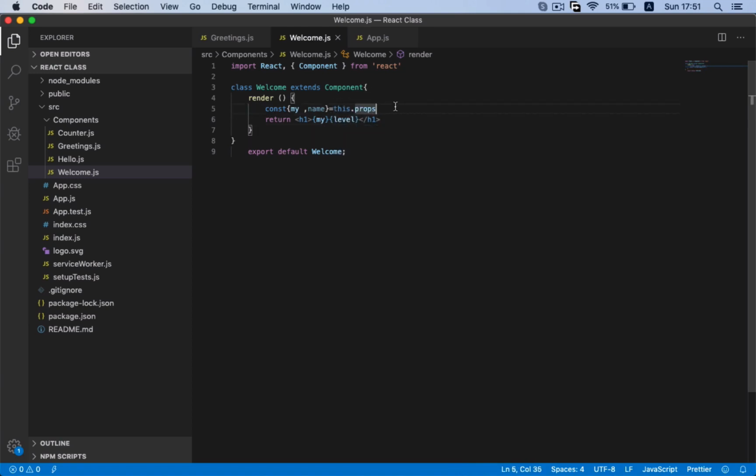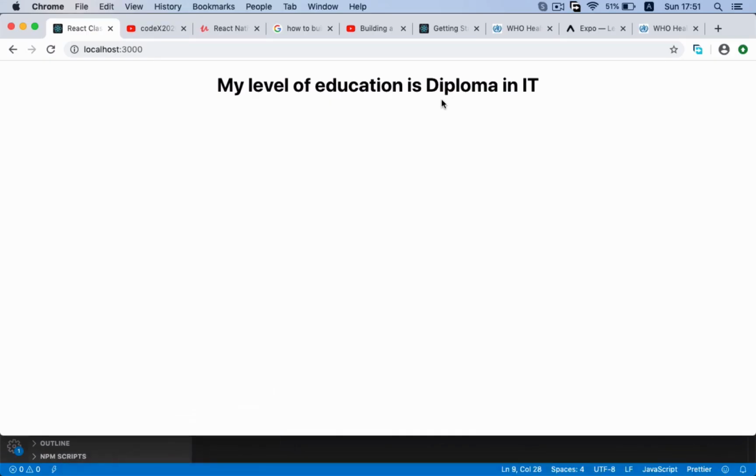Now let's go to the browser and see if we have remained with the same output. Bam! So we have seen ways of destructuring props and states in both class components and functional components.